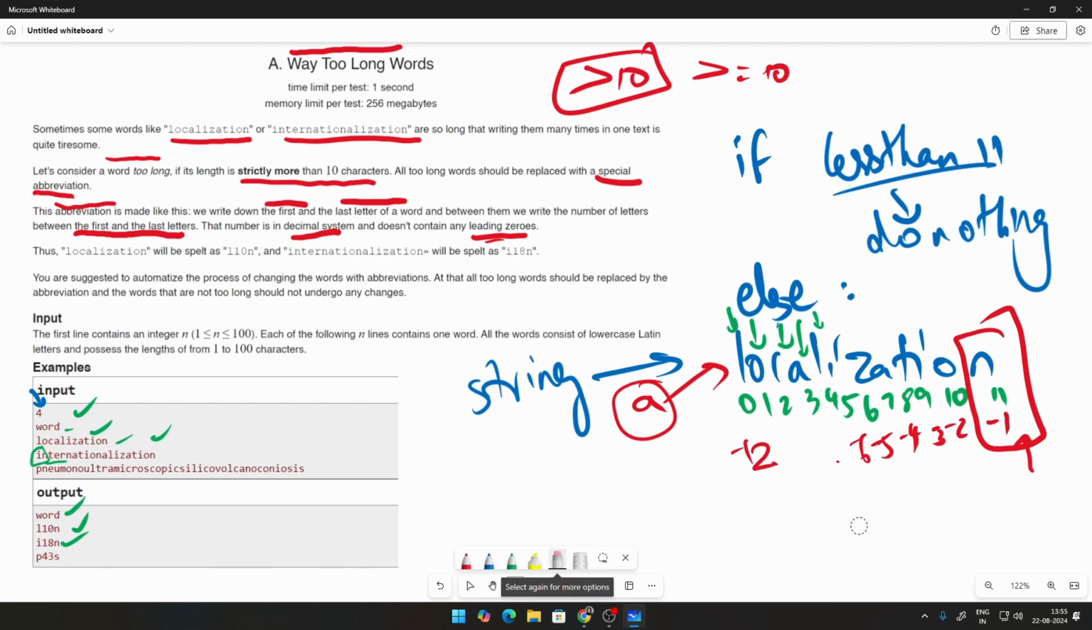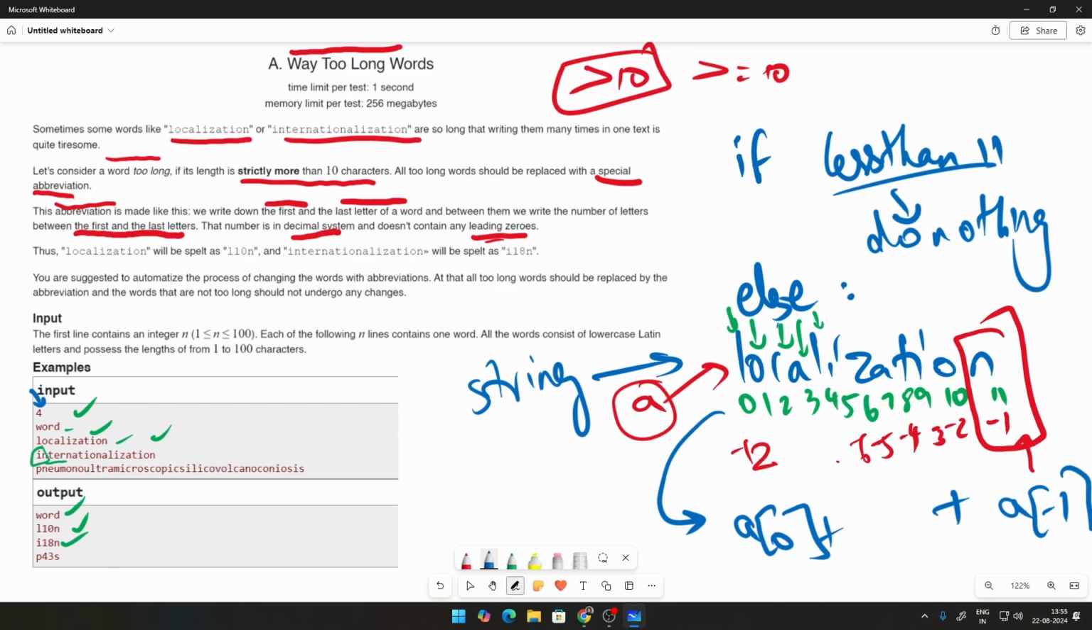So how are we going to get the answer from this? The first element is nothing but A of 0, right? And we need the last element as well. So that will be A of minus 1, and the length in between. So this is one element, this is one element. That means two elements are already gone.